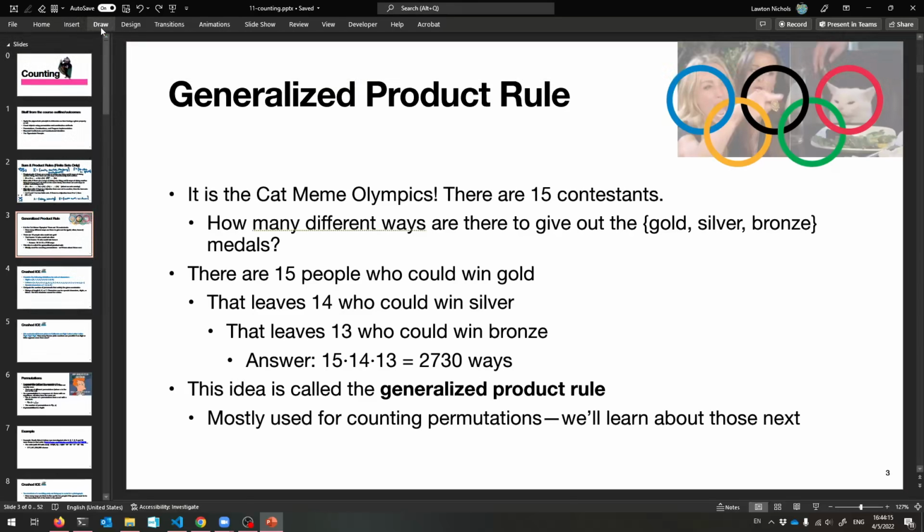So let's pretend my cool example is the Cat Meme Olympics. There are 15 contestants for cat memes, and we would like to give out to the 3 best cat memes the gold medal, the silver medal, and the bronze medal, of course. So we've got to figure out how many different ways this competition could play out. How many different ways are there to give out gold and silver and bronze medals to potentially every possible candidate, right?